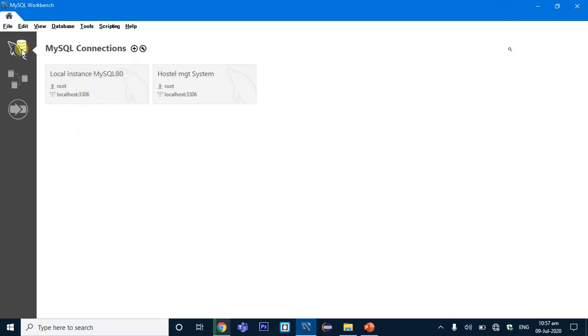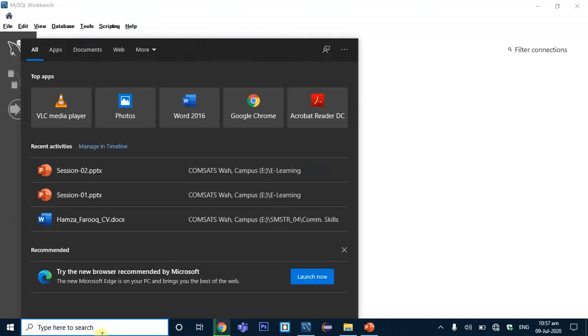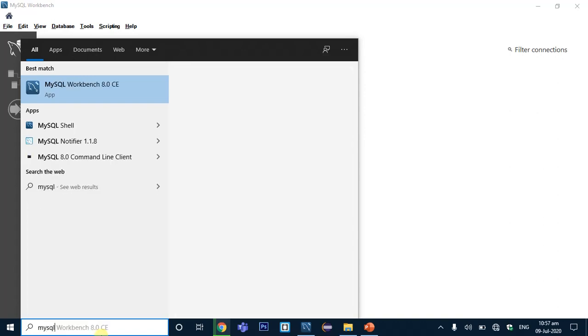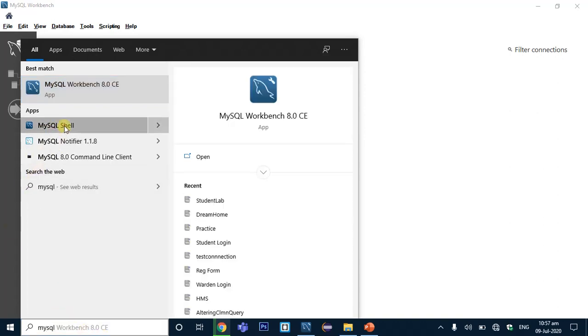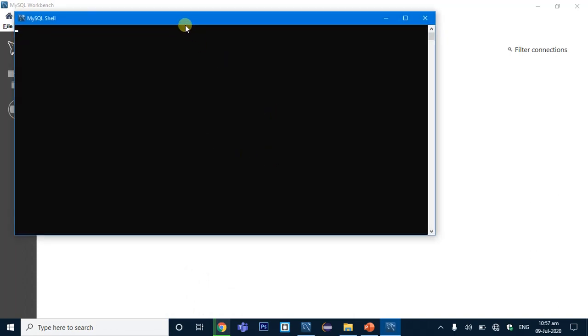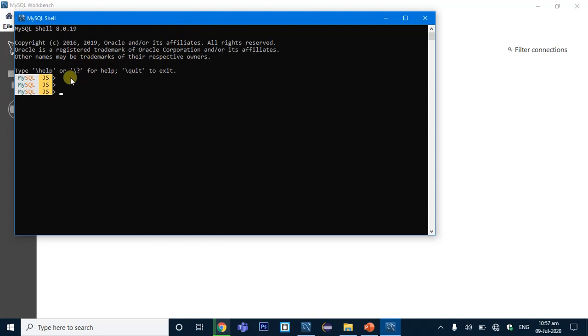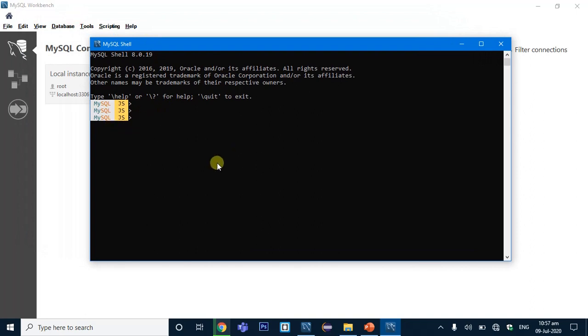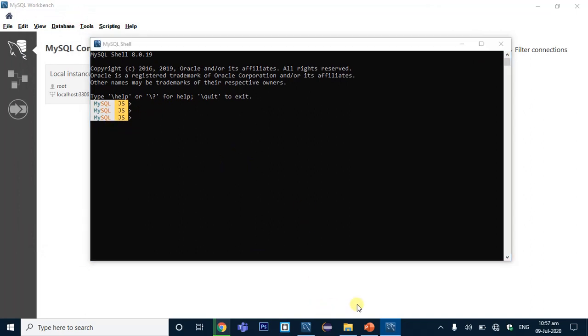So in the first session I described the three modules: the SQL development, design and modeling, and administrator server, and MySQL Shell. This is the look of MySQL Shell. Here I can see 8.0.19 shell is installed in my PC. So get back to our session.